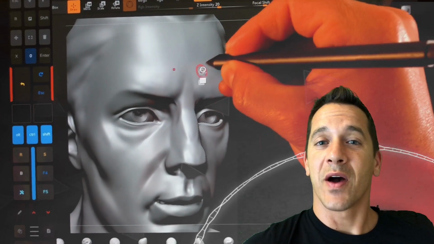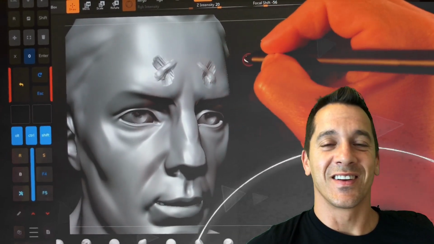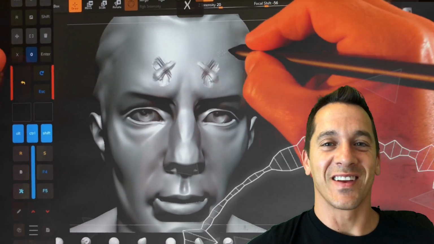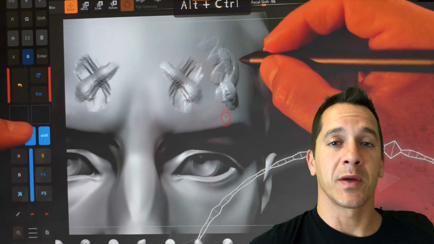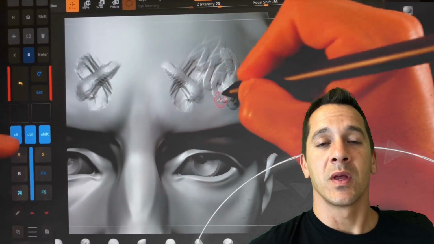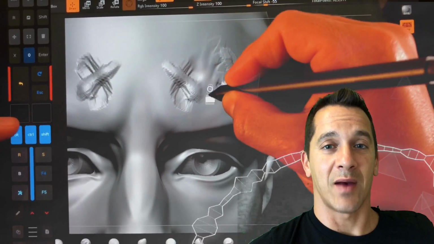Today we're talking about the ultimate setup, and ultimate's a little bit overstated, for ZBrush or 3D modeling programs like Blender or Maya, anything that you're using for 3D modeling for a tablet.